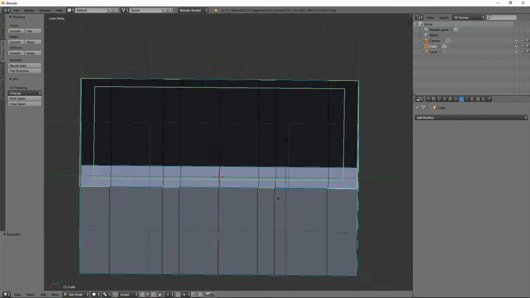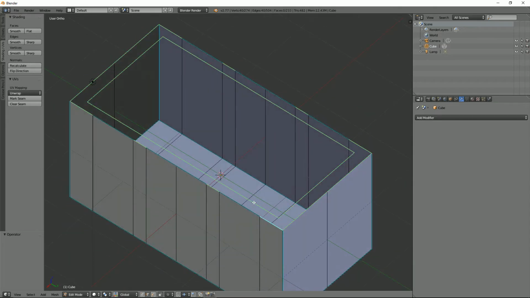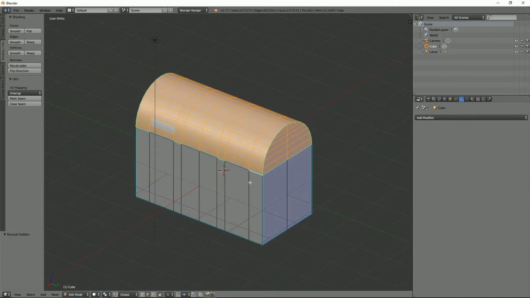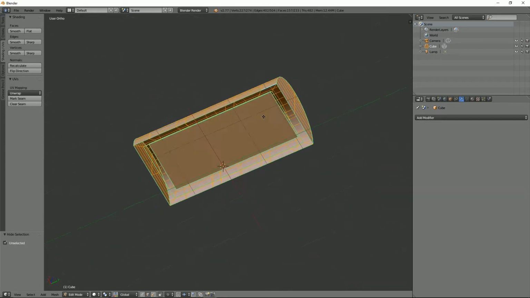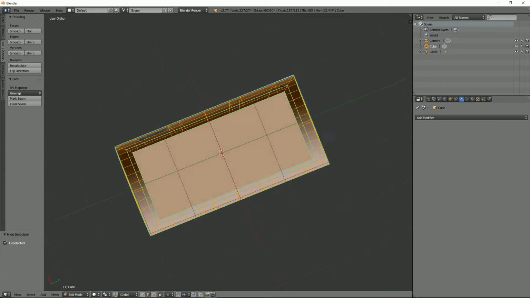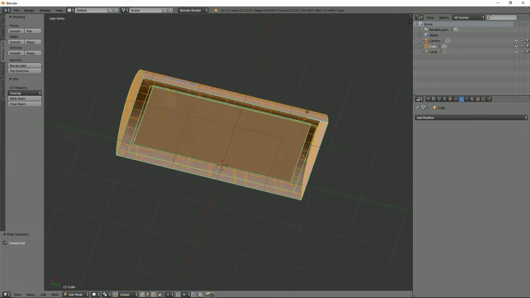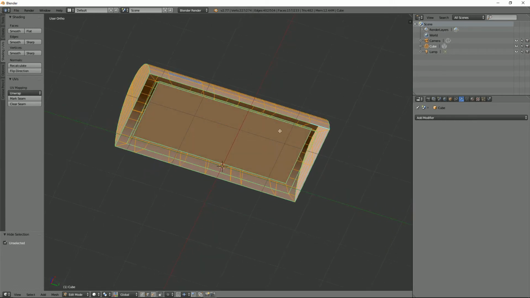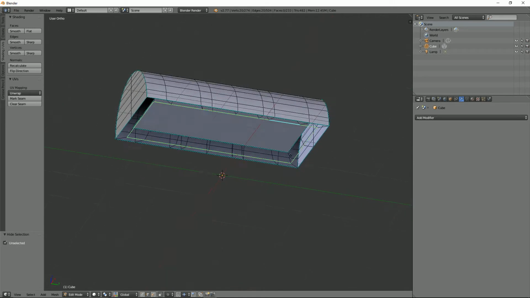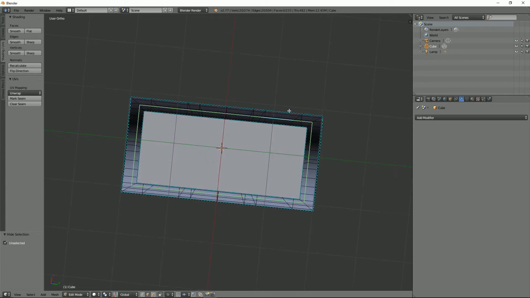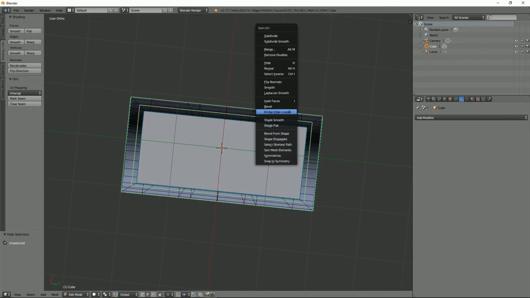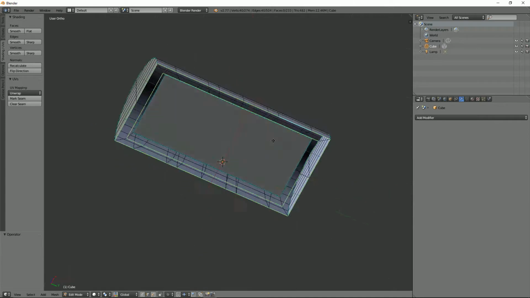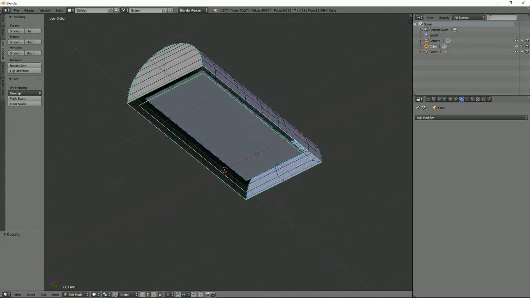So let's just Alt H a sec. I do not want to mess this up. And then Shift H to U. Yeah, I think I've messed that up somehow, haven't I? Okay, that's annoying. W, bridge edge loops, be kind. No. I don't know quite what I did there.